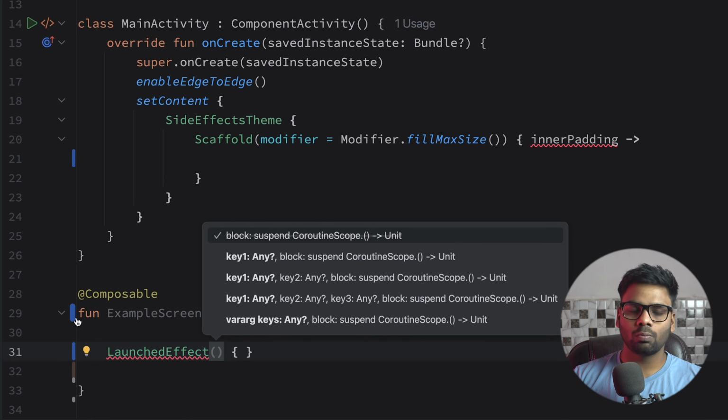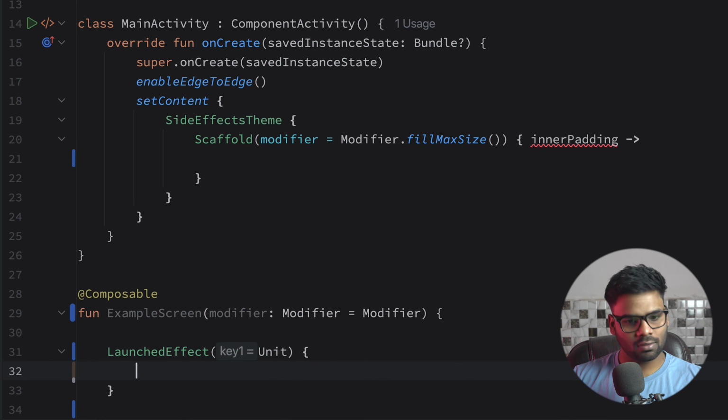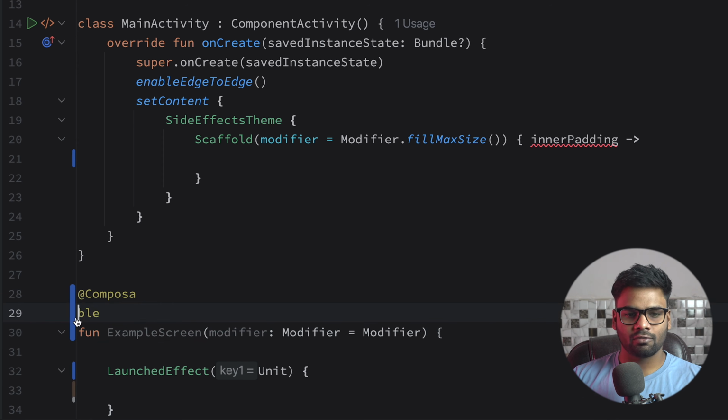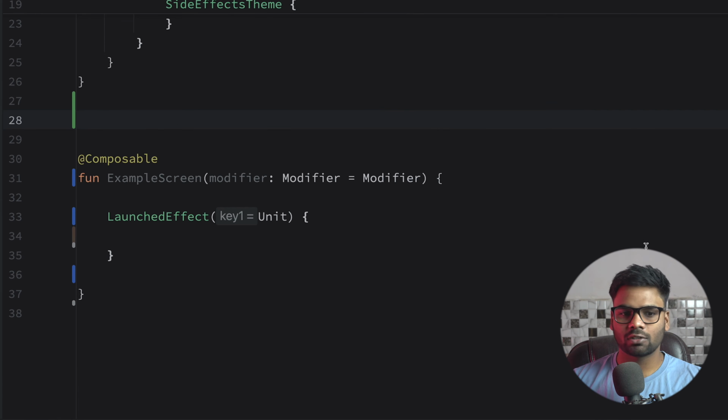So when you want to perform some operations, some API calls based on a certain value change, then you can use that information as a key to your LaunchedEffect. So I want to execute this LaunchedEffect only once. That's the reason I'm using Unit as my key. Let's create a function, and LaunchedEffect is a suspendable side effect handler. That means you can execute a suspend function within this trailing lambda.